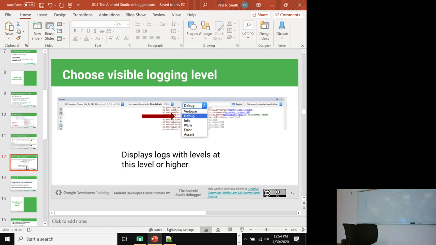Usually we want to filter down to the point where we're only seeing the messages that are relevant. The other thing you can do, you'll notice there's a search box to the right of that dropdown, where you can type in the tag. That can be really helpful to make sure you're only getting things for your application instead of the entire operating system.